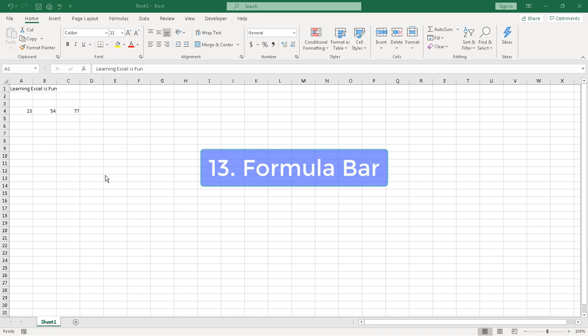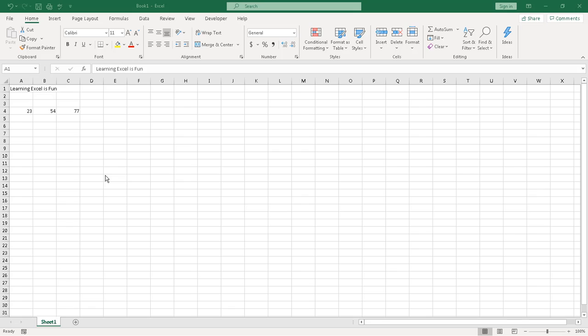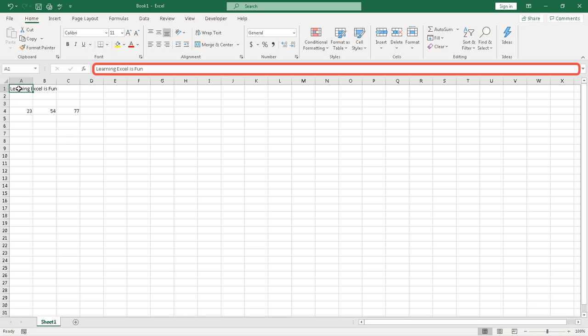Number 13, Formula bar. Formulas or information entered in a cell appear in the formula bar. For example, let's look at cell A1. Once we highlight it, you can see that in the formula bar, that information is displayed. Also, we can look at cell C4, and we can see in the formula bar that there's a formula A4 plus B4.